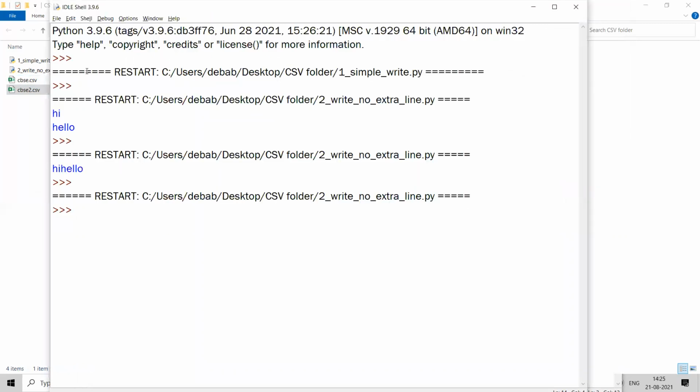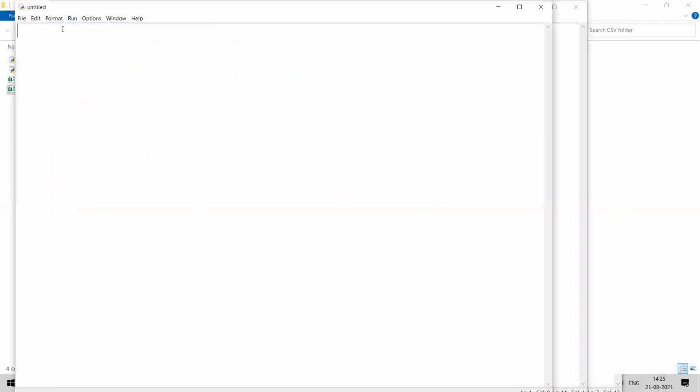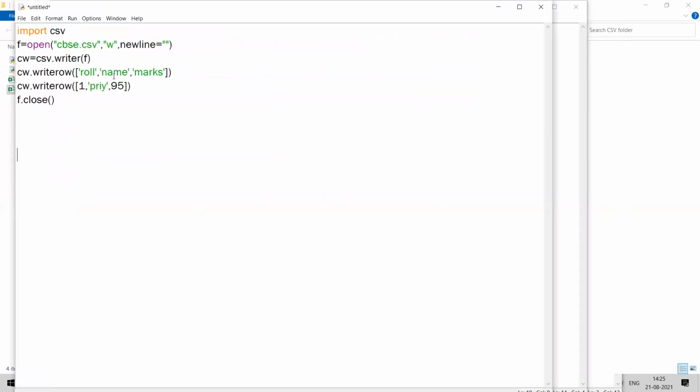If you have no doubt, I can move forward. Let me create another new file, now something more complex, so I can take an input. Let me give the name as CSV3. I'm going to create a new file.